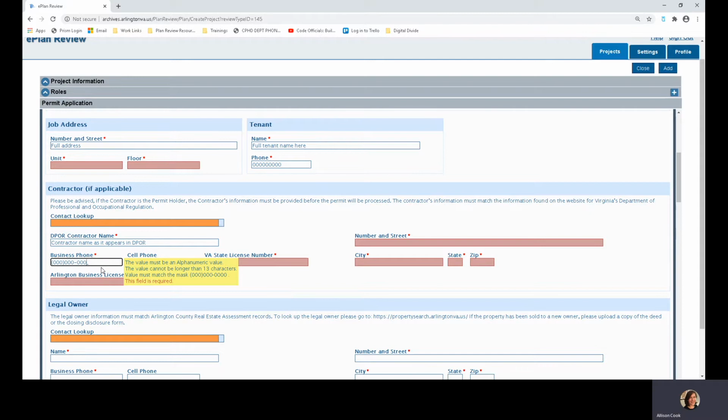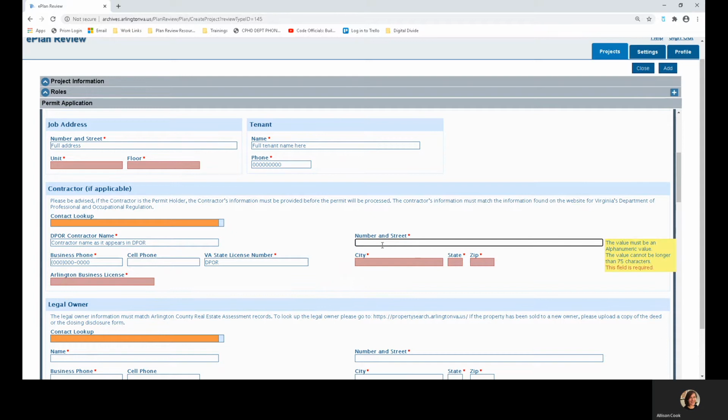If the permit holder is the contractor, a current Arlington County business license or reciprocity is required. If you do not have either of these for the current year, please contact Arlington County's Business Tax Division to obtain one or the other before submitting. Please enter the entire business license number in this field only if you have an Arlington County business license. If the contractor has reciprocity, please upload the email from Arlington County's Business Tax Division confirming reciprocity.